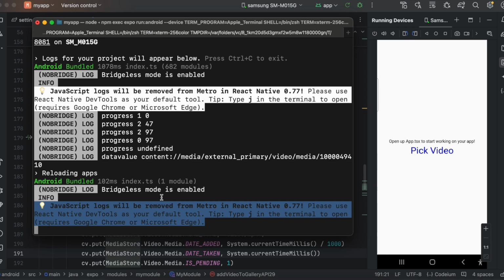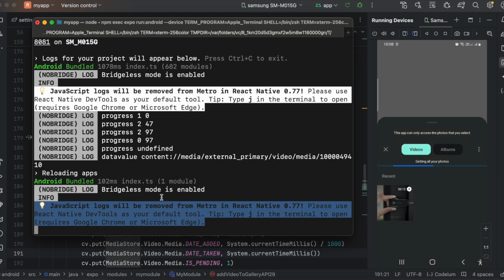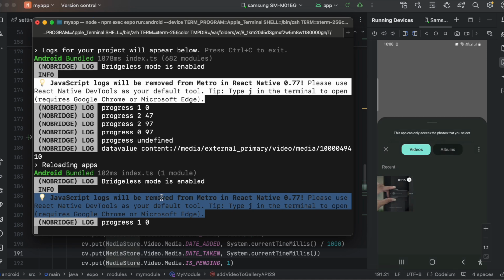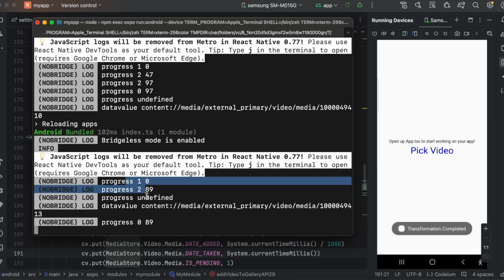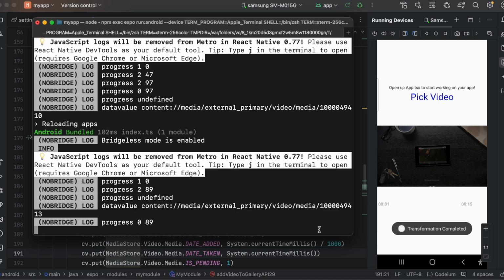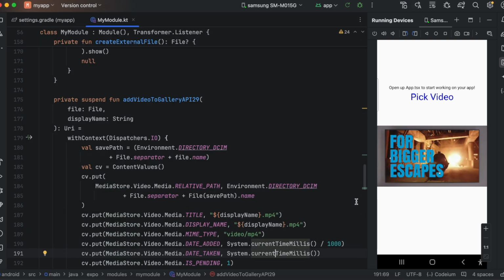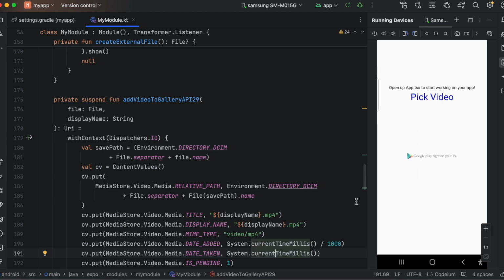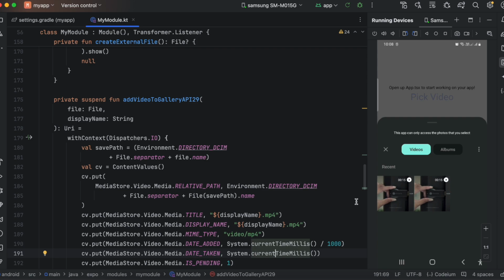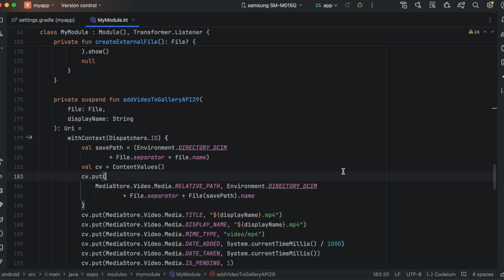So I'll just click on this pick video. Here I have one video which is 15 seconds long. I'll just select that particular video, and this is the progress. It was pretty quick, and here you can see it has started displaying the video, which is exactly the same. There is not much difference over here. And if I click on pick video again, the video has also been saved to external storage, so if the user wants, they can use it whenever they feel like.